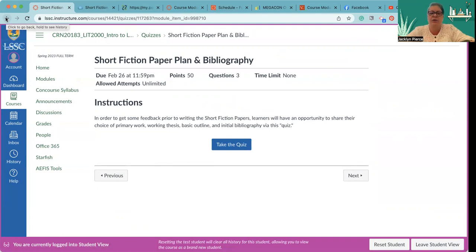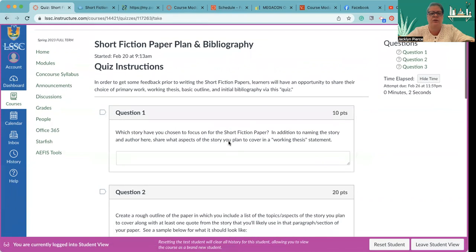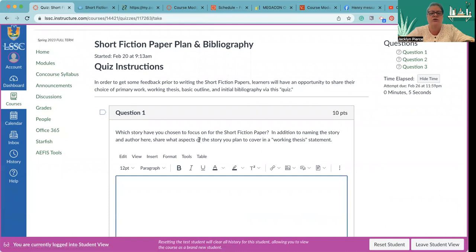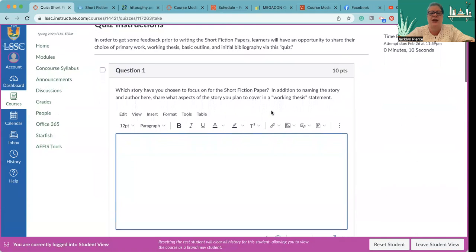I already know that when you copy and paste it into the quiz, the hanging indent won't stay, but you should be able to have all the alphabetical order, quotation mark titles versus italics titles, all that should be fine and should stick. So make sure you have that prepared when you start the quiz. There's no time limit, of course. You can take your time with it. In fact, there's nothing that's surprising. I can even go through it with you. So question 1 is, which story have you chosen to focus on for the short fiction paper? This is where you're going to name the story and the aspects you cover in a working thesis statement.